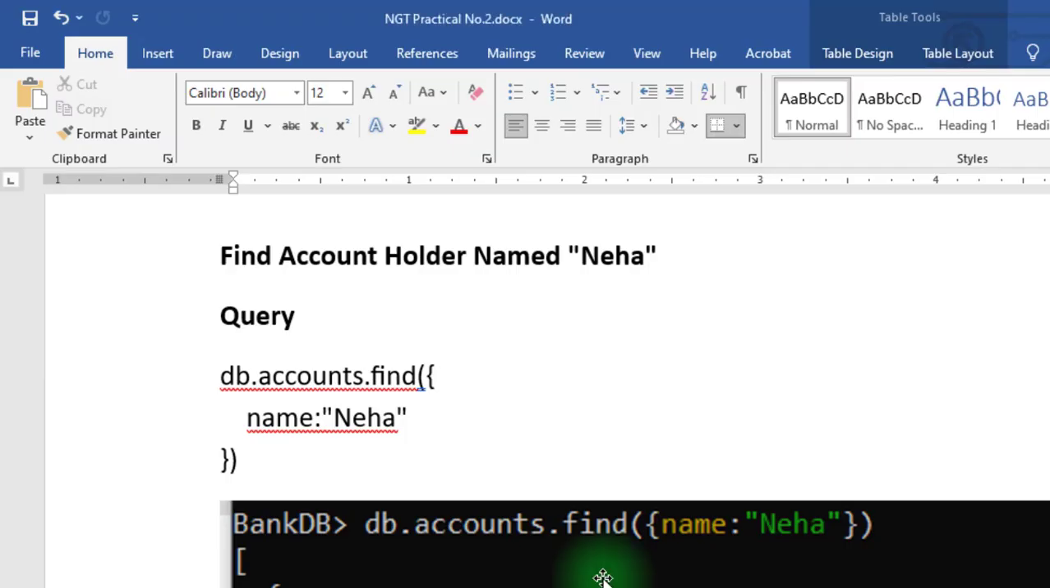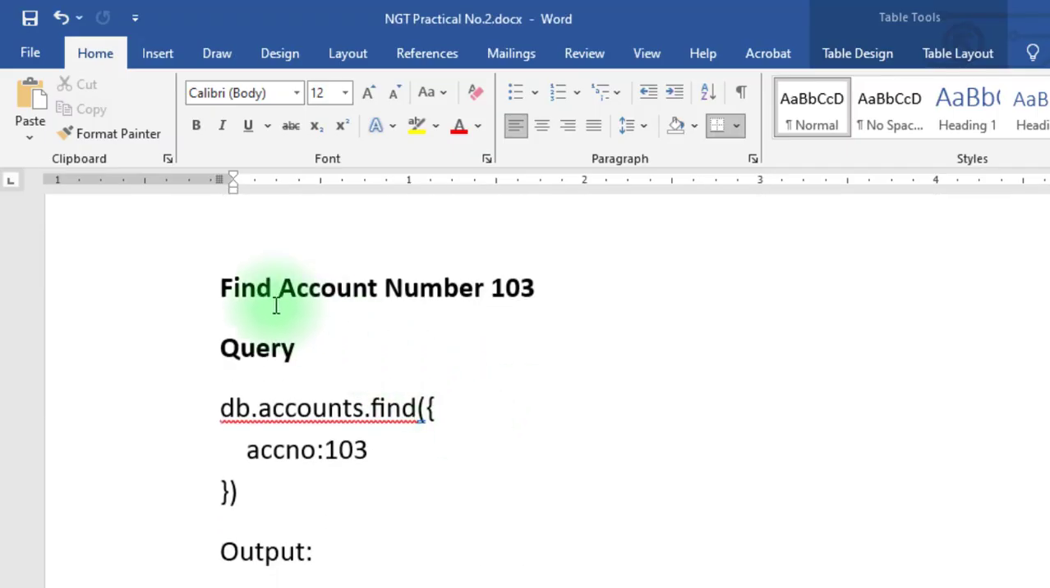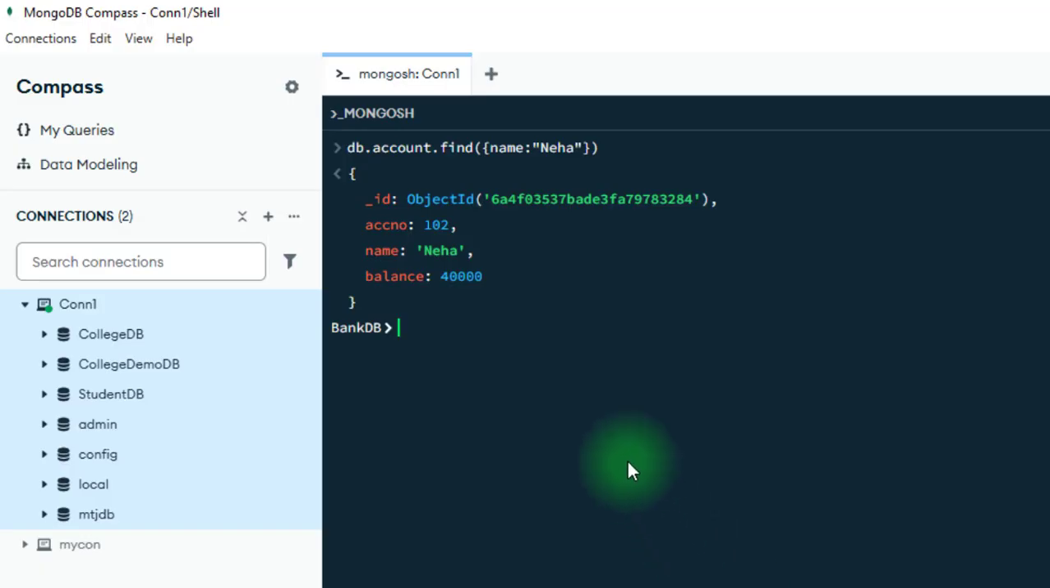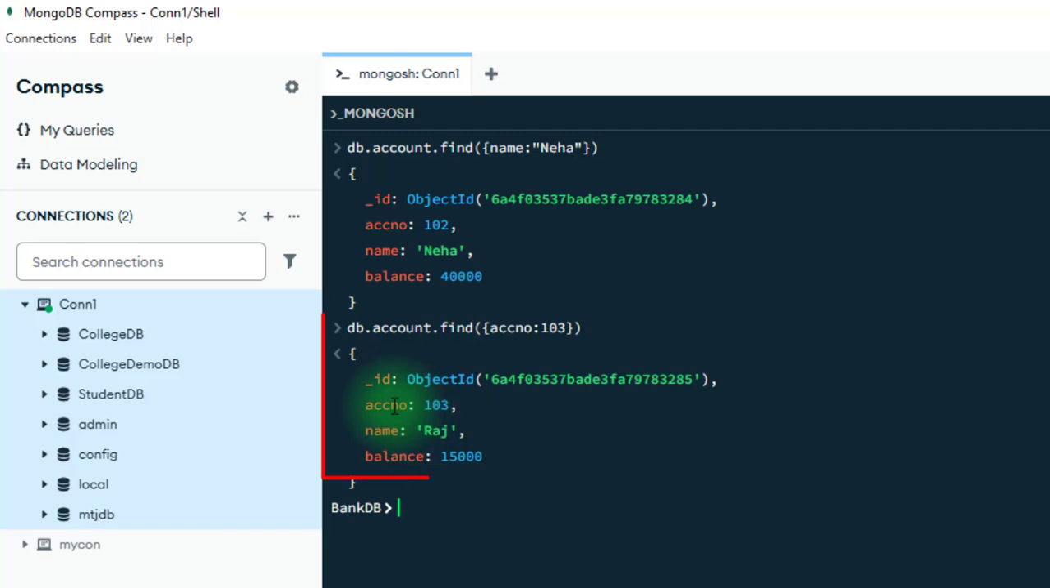In the same way, we have various queries here. Okay, find by account number, right? We can find the customer by account number also. So the account number 103 we want to display. So we write a query like this, the same query, but in this the condition is different. We write account number colon 103. So as we can see here, the account number 103 is retrieved from the collection, right? These are all the information of the customer.